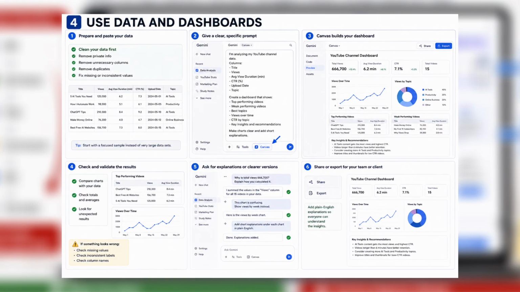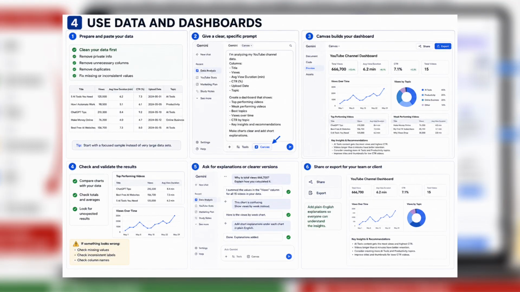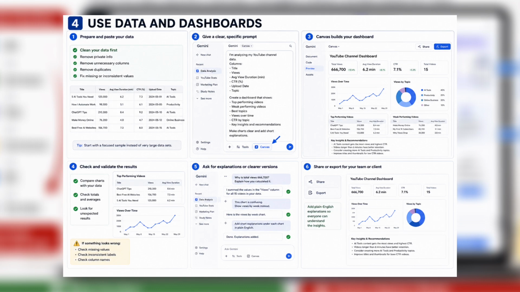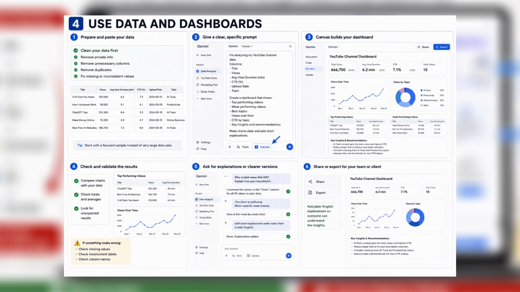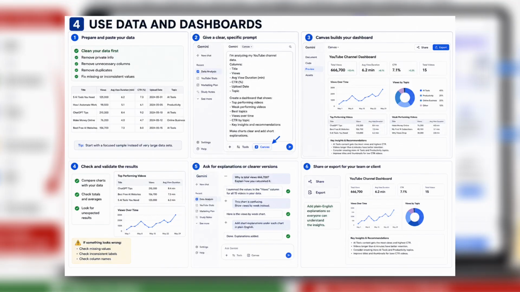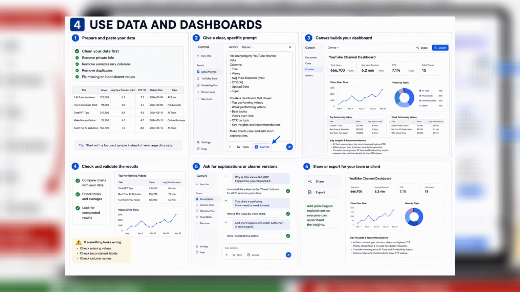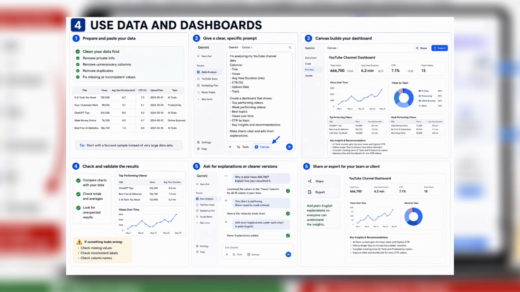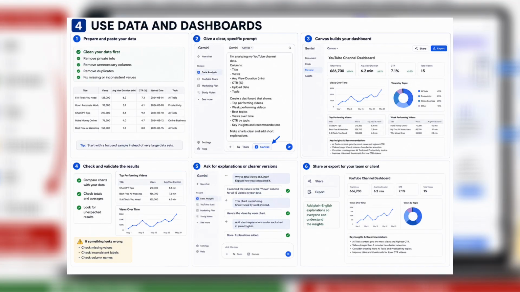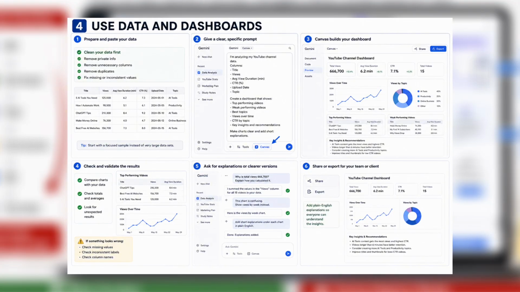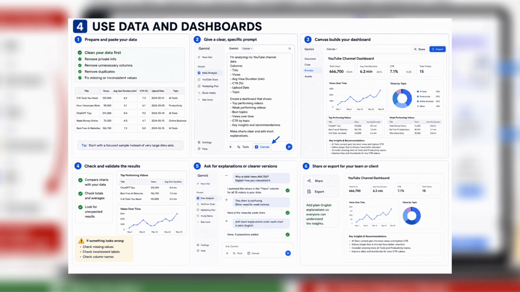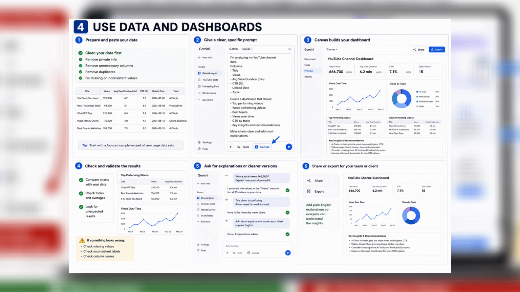Before you paste data, clean it. Remove private information, unnecessary columns, duplicate rows, and anything that does not help the analysis. Very large data sets can be difficult for Gemini to handle well, so start with the most important sample. If the output looks wrong, check whether your data had missing values, inconsistent labels, or unclear column names.